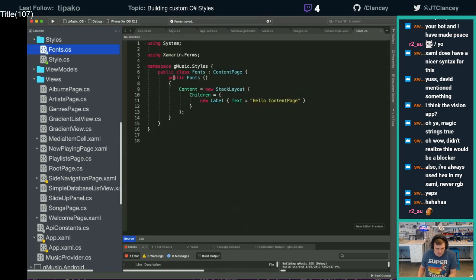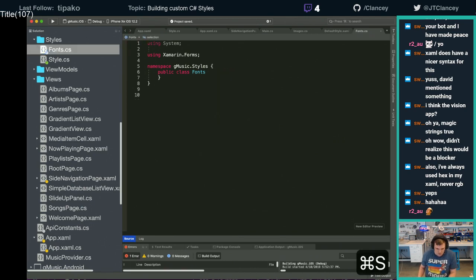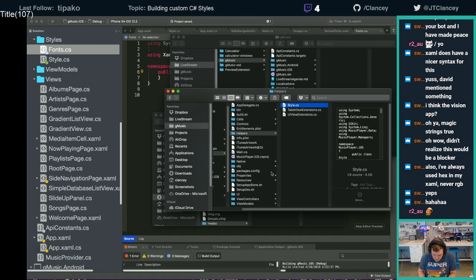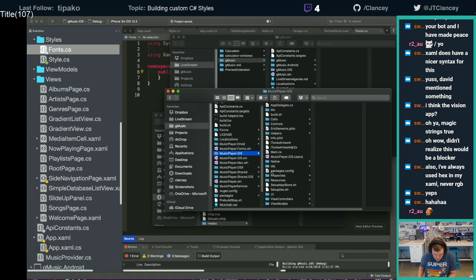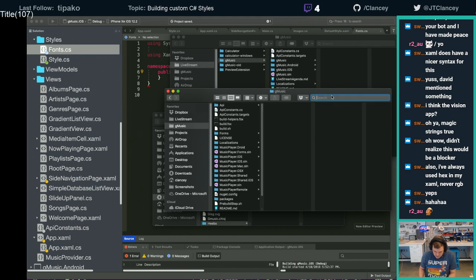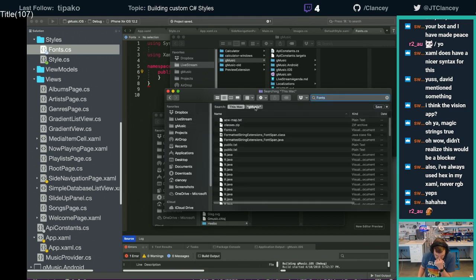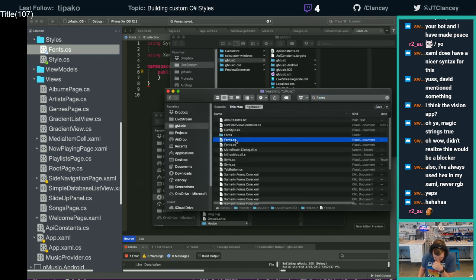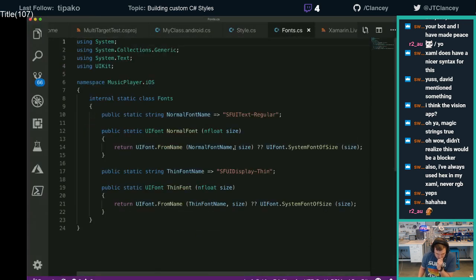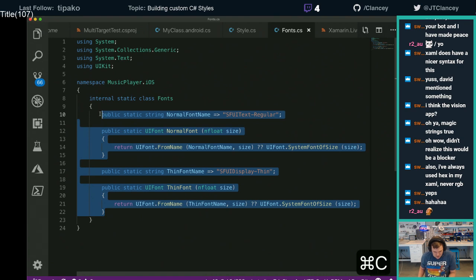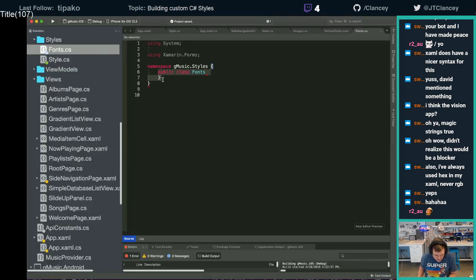Oh, I did not want to create that kind of page. It's all right, we'll kill stuff. Actually, let's go look at my old font class just because. Where's fonts live in this? gMusic, fonts. That's the OS X one. There's the iOS. There we go. Okay. So I had a static class that does this. We'll just copy that over and we'll just change that so it's not SF, whatever. Okay.